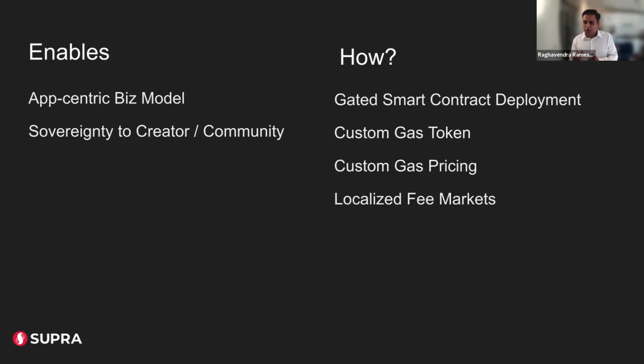That means the fee market dynamics or the fee escalations should be restricted to the traffic pertaining to this app. So this is precisely the localized fee market. So as I said, fundamentally, the app chains are appealing and it's a hit, mainly because it enables app-centric business model and it gives the power and sovereignty to the community. So that's the main takeaway from the slide.